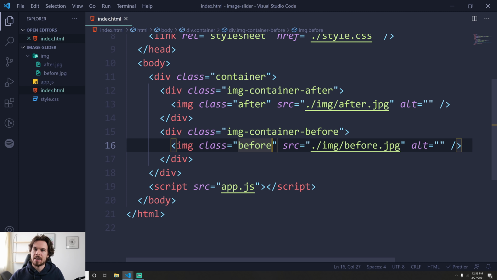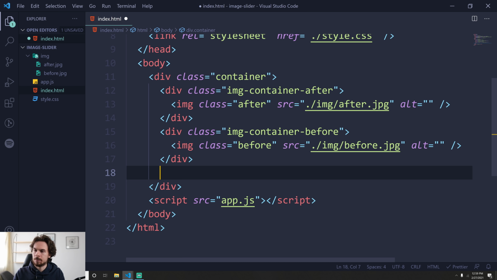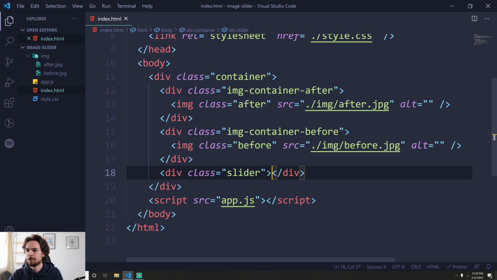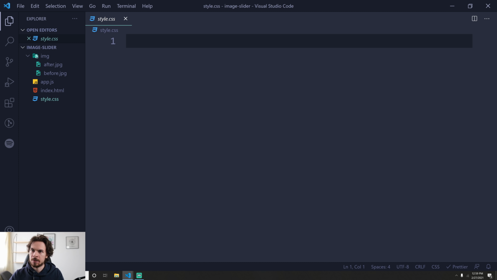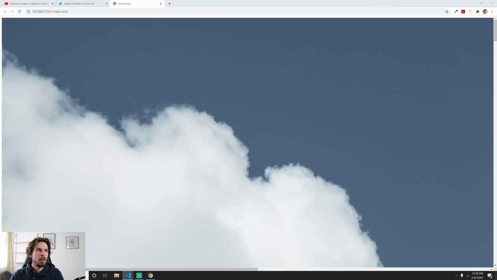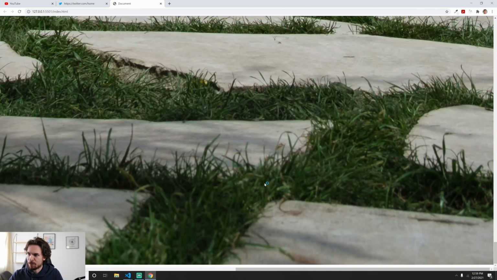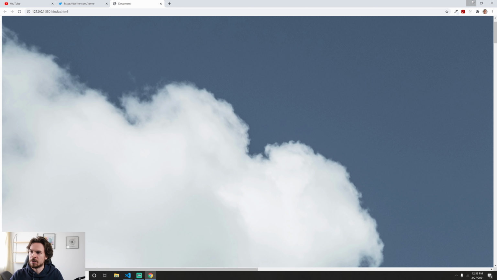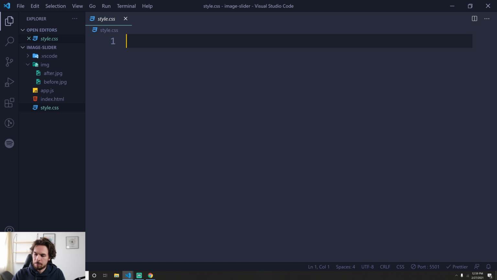Actually, we need one more thing, that white slider in the middle. I'll just create an empty div for this, just down here, with the class slider. Okay, fantastic. So that's all we need here. We can close this up and right click and open it with live server so we can see what's going on. Now our images are huge right now because they're kind of the original quality, but we're gonna fix that.